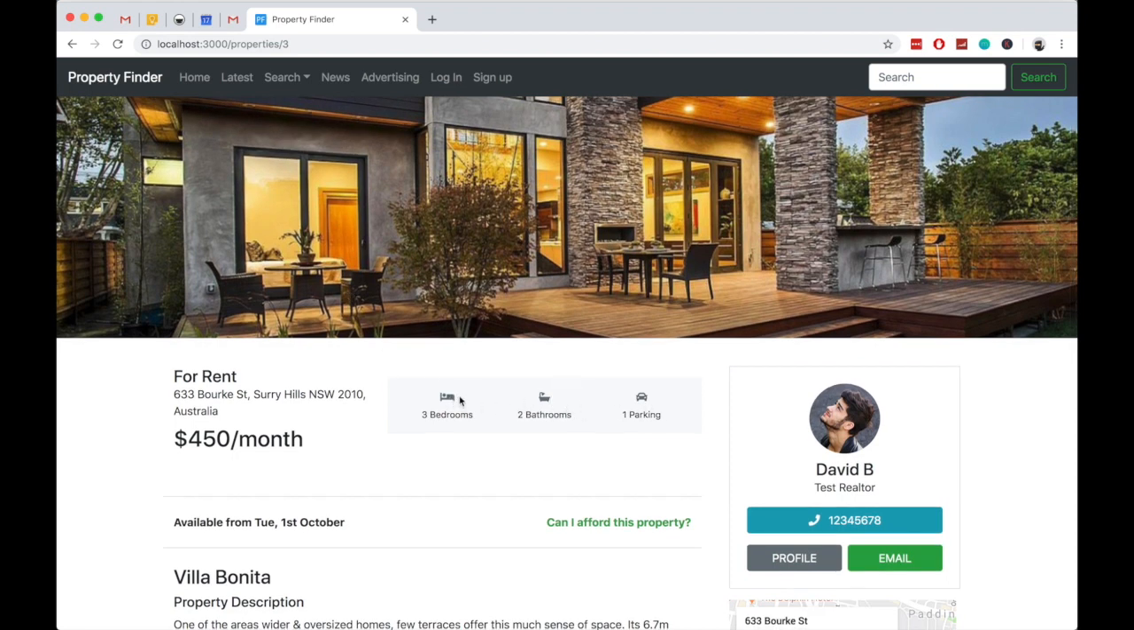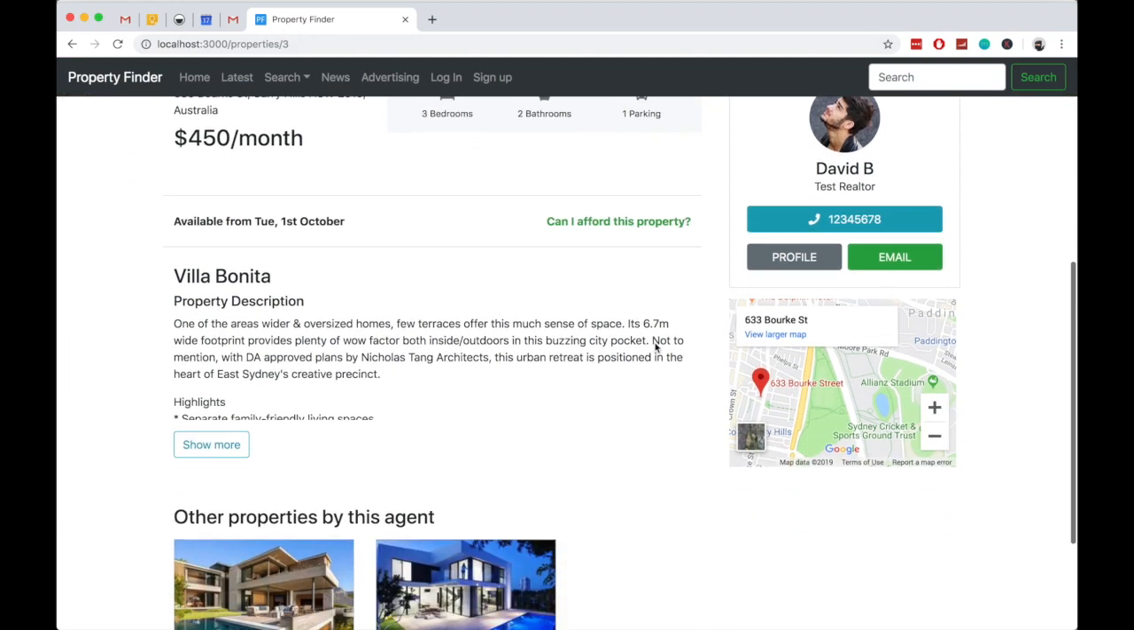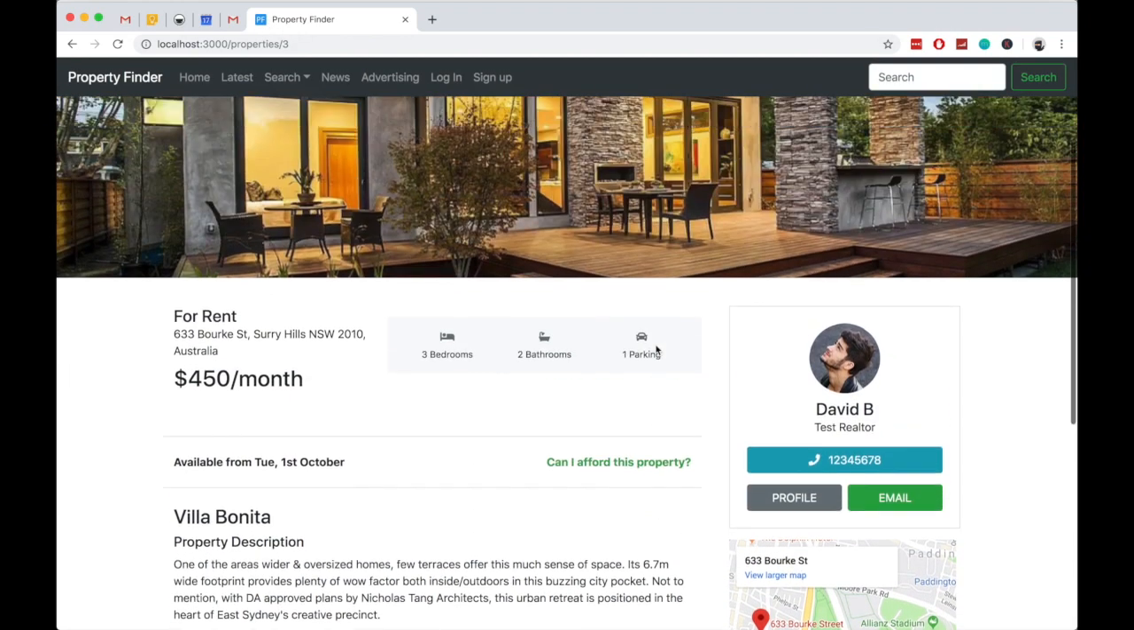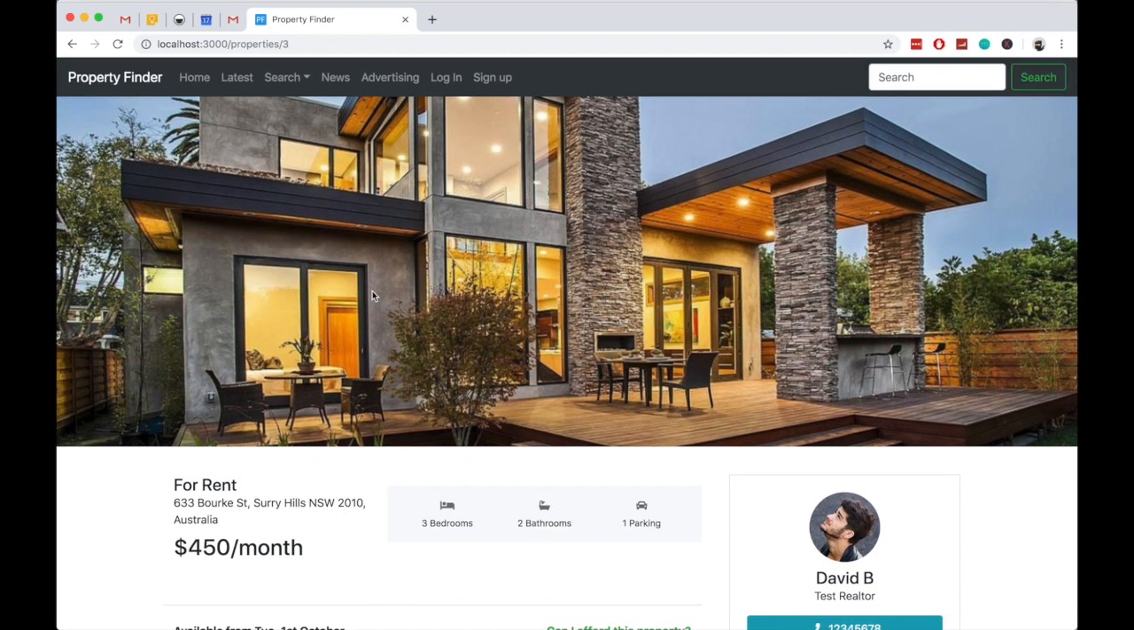And then finally here we've got these icons for bedrooms, bathrooms and parking, and we've also added a favicon, so that's that little icon at the top of the browser window. And I will just quickly show you the difference if we click on a property that is for sale. So this one has been set for rent.